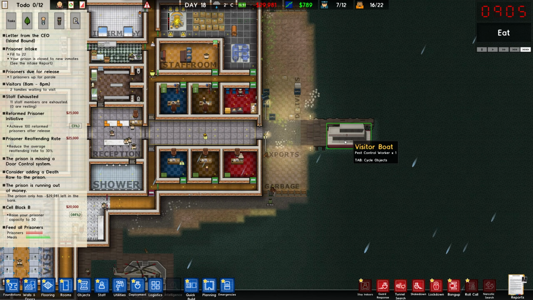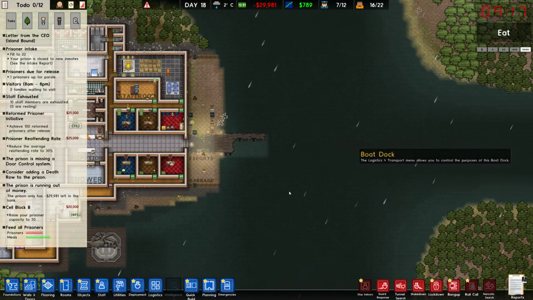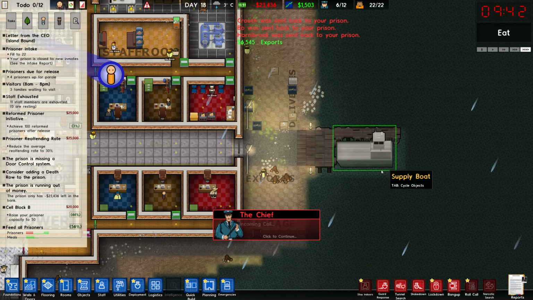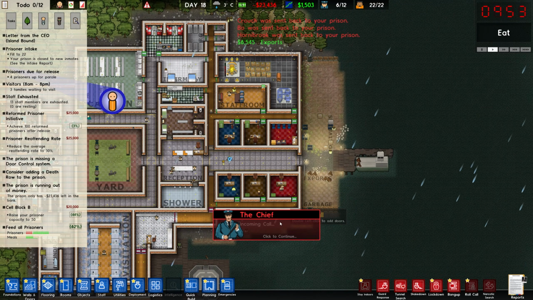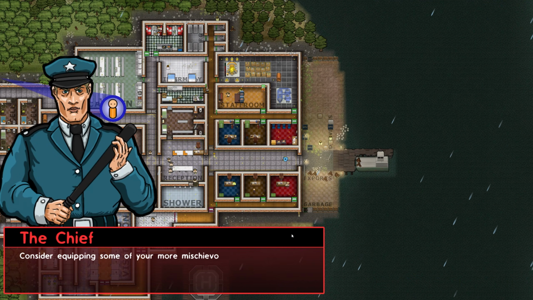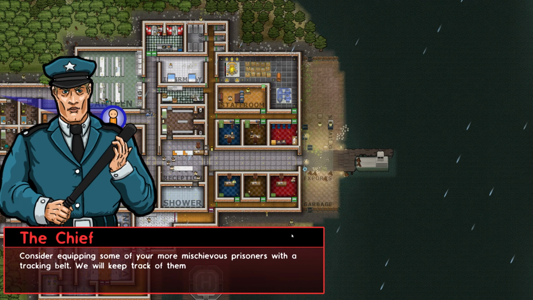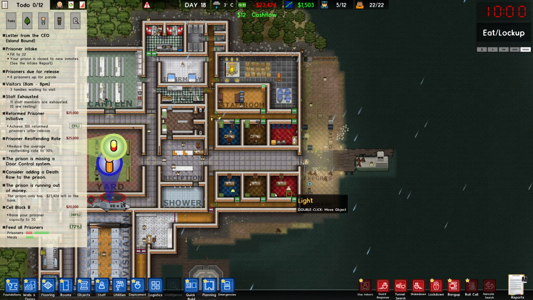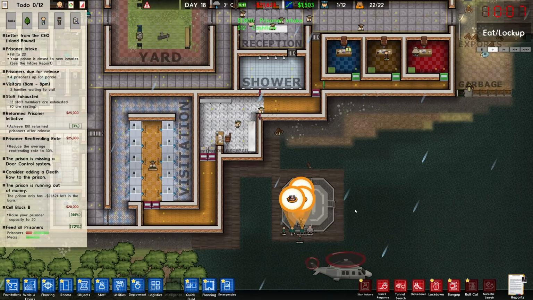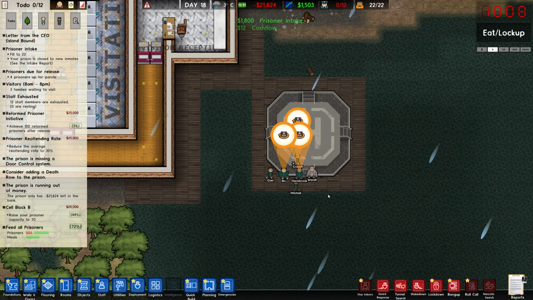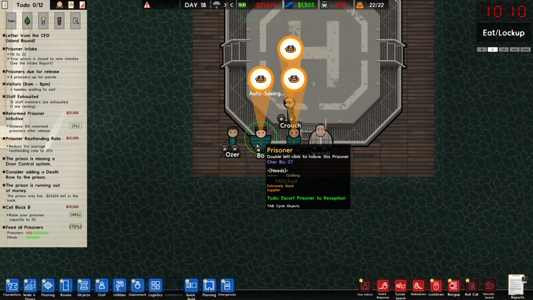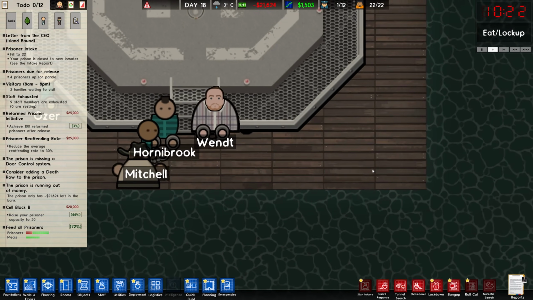Can we get this boat out of here? I would like to have the new inmates show up. No, they're not showing up yet. That's fine. Oh no, what is this? What do you want? Consider equipping some of your more mischievous prisoners with a tracking belt. We will keep track of them through the security room. Okay, no. Oh wait, did they just get here? Hold on a minute. This means that they're back. This icon, so they were released from here and they're back now.